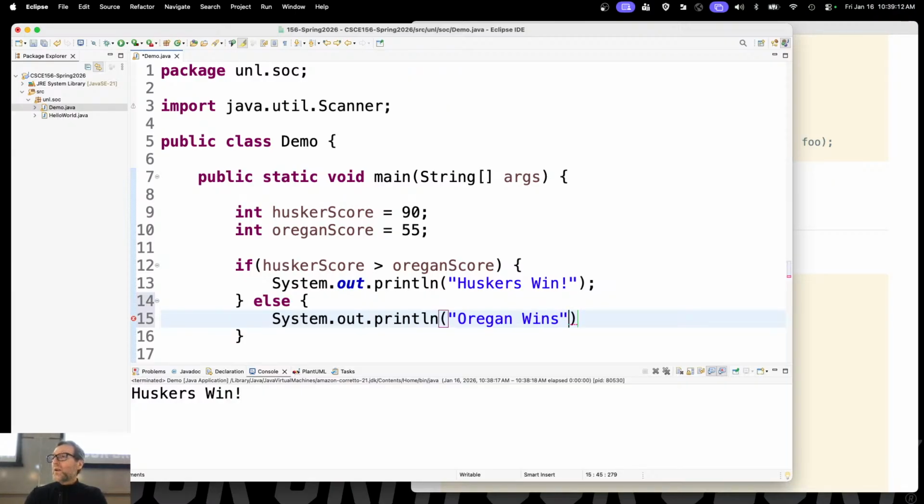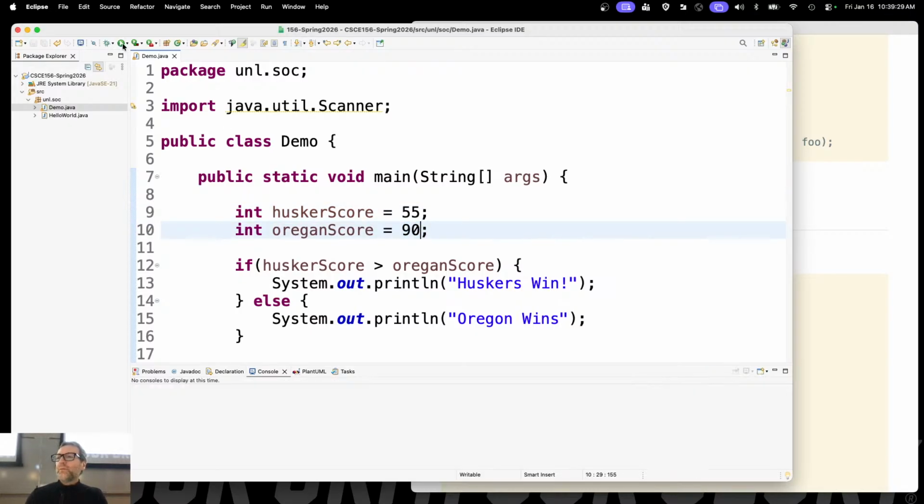Is what? Oregon? Is it? All right. Fine. There we go. And I'll leave the variable right like that for now, and I'll show you another trick. I think I showed it to you before, but we'll review it. Let's go ahead and swap the scores here. What if it was 55 and 90, right? Now what would happen? Oregon wins.